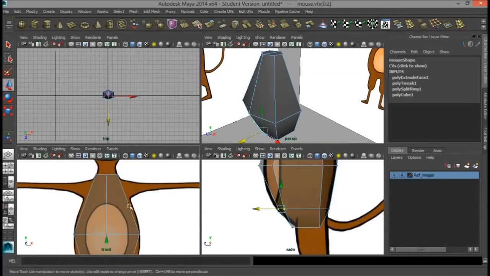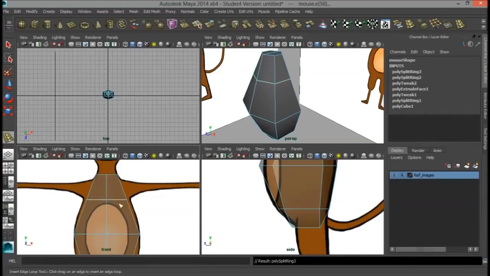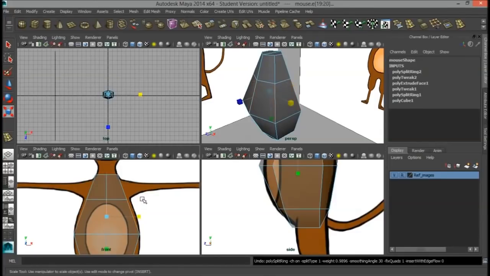Now I'm going to need another edge loop right here because the arms need to be extruded out from the torso here. So I'm going to go to my Insert Edge Loop tool, insert my edge loop here, scale it out, so I'll press R, just scale it. Oops, let's see, I think I added too many edge loops right there.